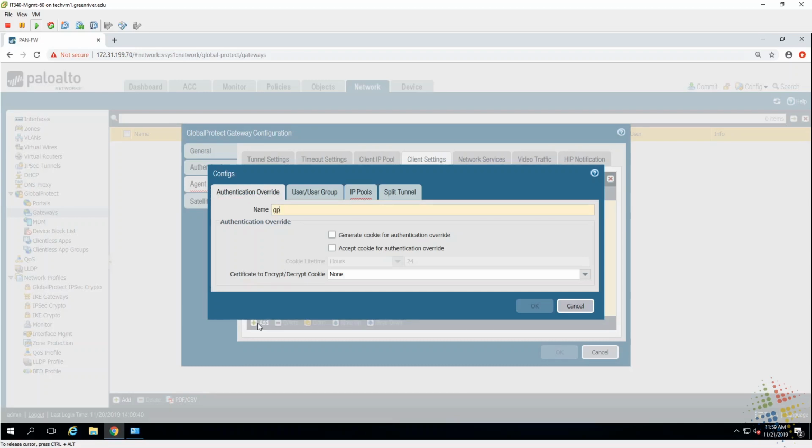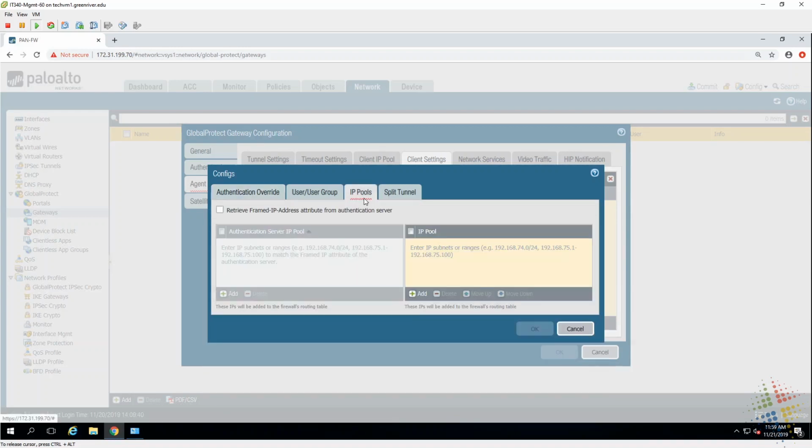Let's call this gp-client-config. And then under IP pools, all of these machines are going to need some IPs when they come in. So let's go ahead and give it an IP range. Let's see, my internal network, 10.1.0.50 through 10.1.0.60. I'm only giving him 11 IPs to be able to VPN in.